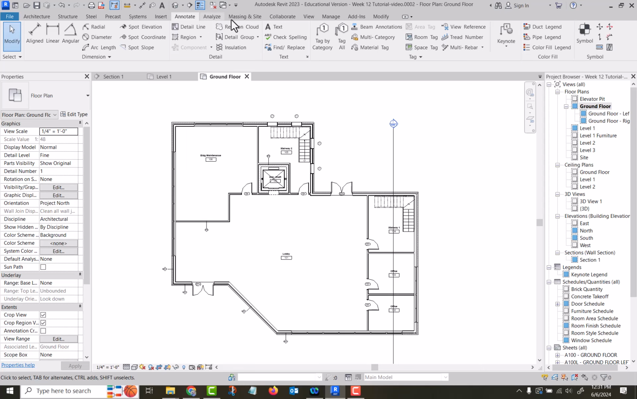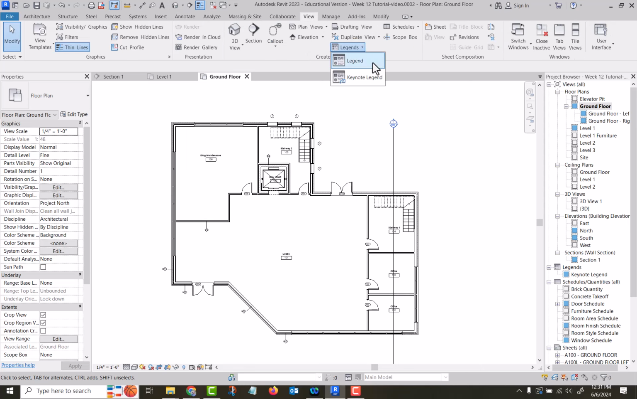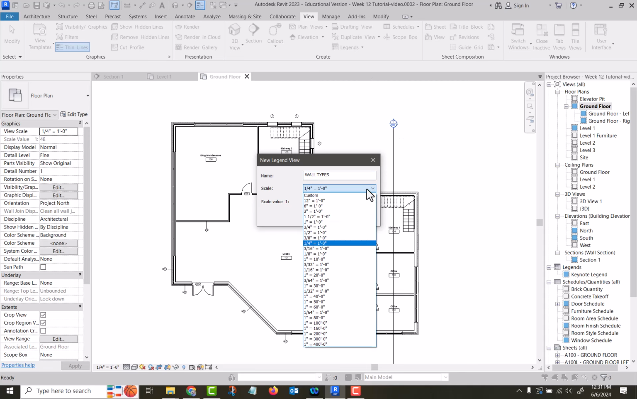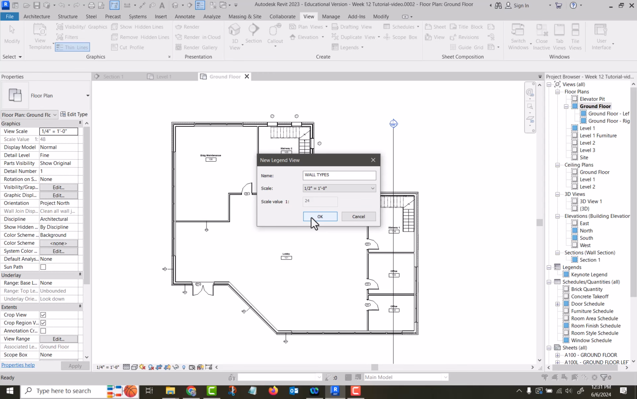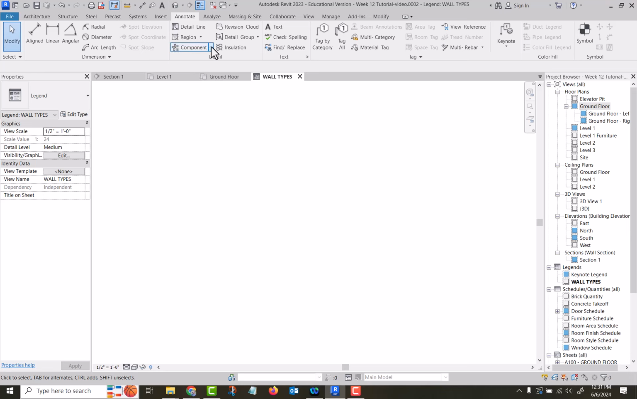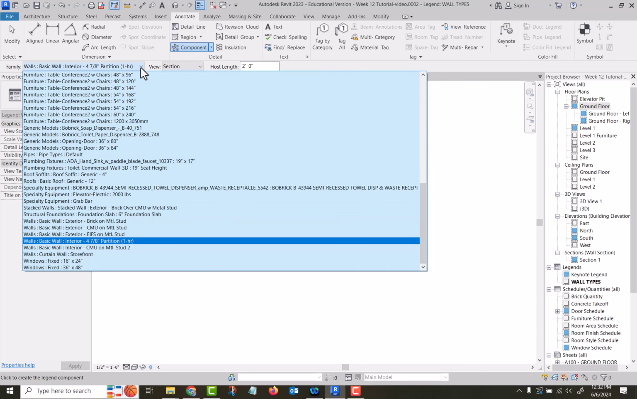So now we're going to create a legend, and we'll call it wall types. And let's set our scale at 1/2 inch. Okay, and what we get is a blank place to work. And so what we'll do, we'll go to annotate, and here under component, we're going to go legend component. And you come over here and select your family that you want.